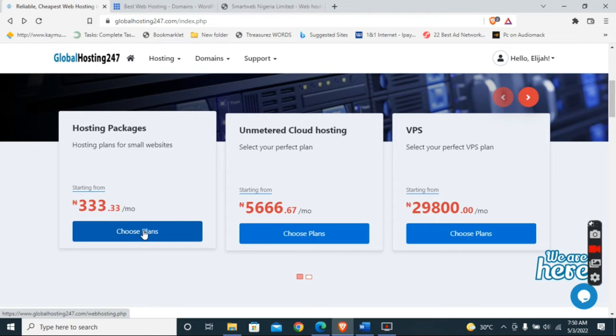So we are going to be talking about these hosting packages here, which is the hosting plan for small websites. You can see it has even been written there. The small website that they mean is not that it's a small website. It is a website that can sit on 1 gig, 2 gig, 3 gig, 4 gig, 5 gigs of hard disk, web disk space. So let's click on it.